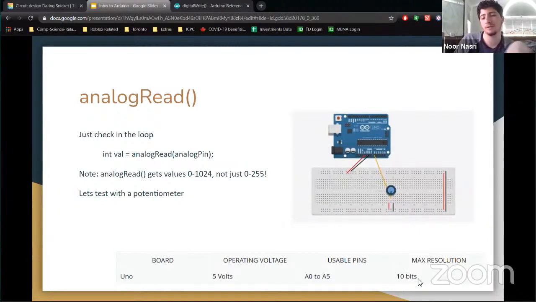In our case for the Uno, it's 10 bits, which tells you that you're going to get values from 0 to 1024. Don't confuse it with 0 to 255. You divide by 4 and you'll get a conversion. But yeah, that's the analog read.